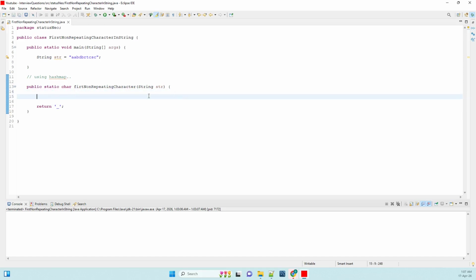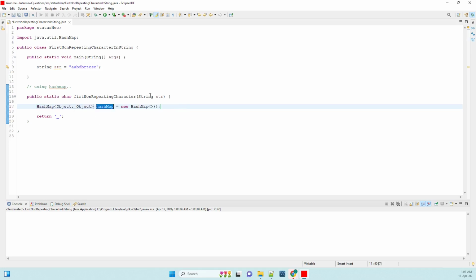Okay, let's go. So first thing I'll do, I'll create a new HashMap. Because we'll store the value against the character, it will be character and integer. I'll call it hm, to make it easy to write.